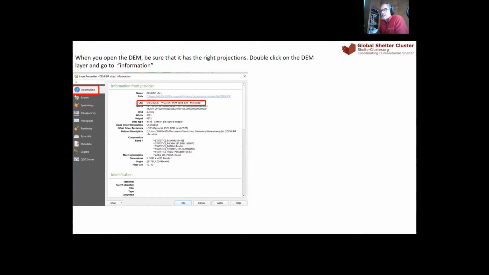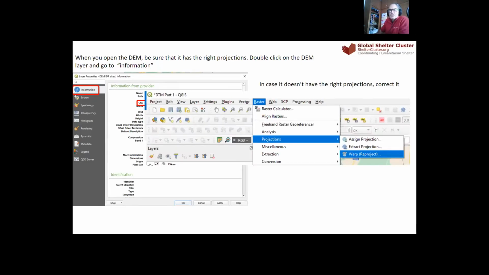Okay, I forgot to tell you that please check as well the projection of your digital elevation model. It must be the right projection. Otherwise, you will not recognize that you are doing terrain analysis on the wrong place. And this will, of course, lead you to take wrong decisions when you are opening a new site. So projection for Syria must be UTM 37 North. If not, you can change the projection afterward.